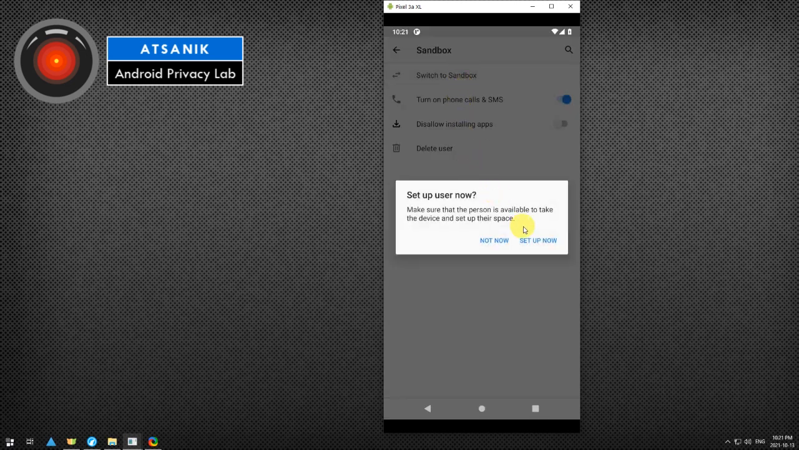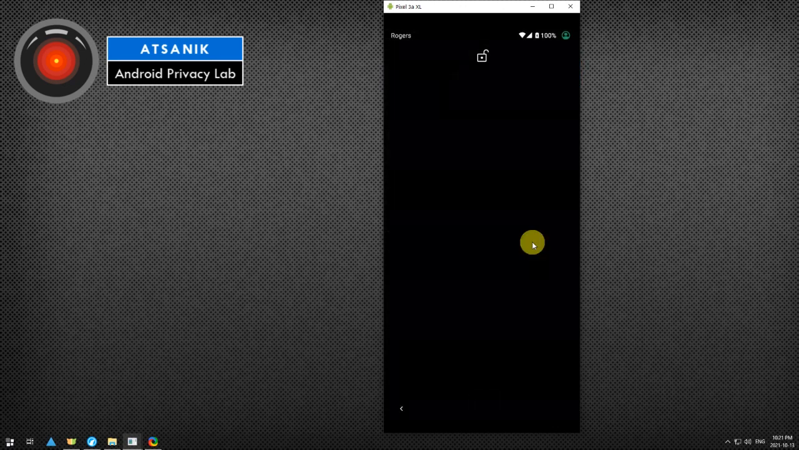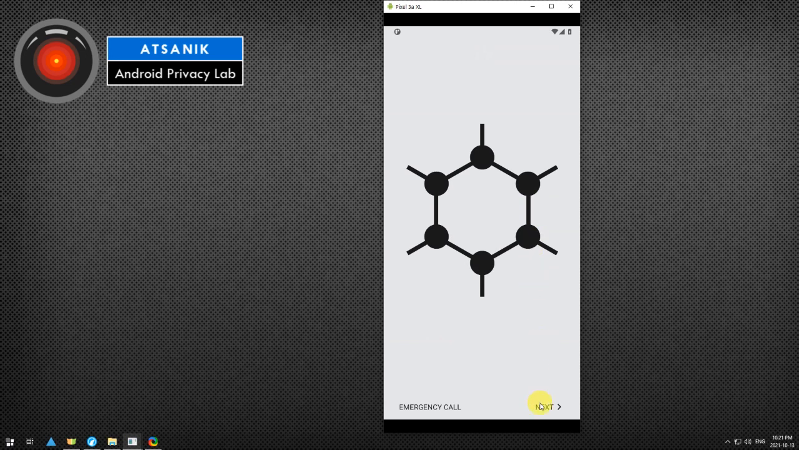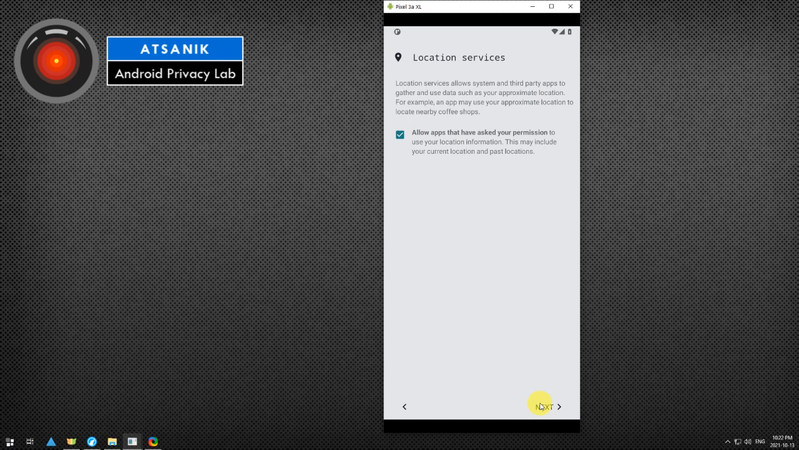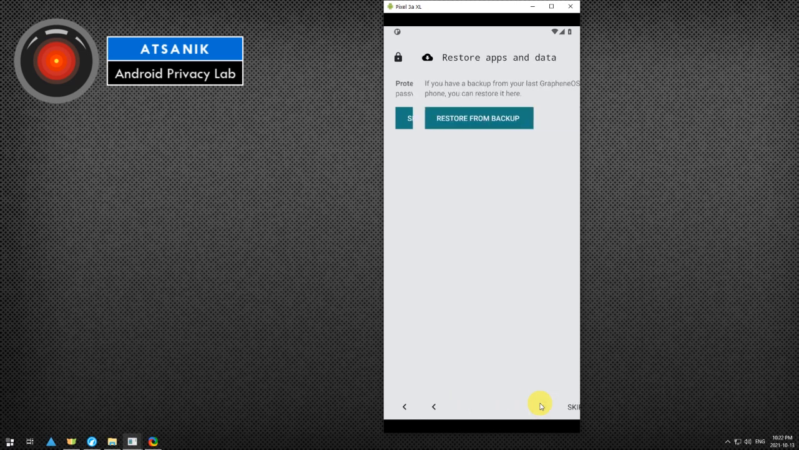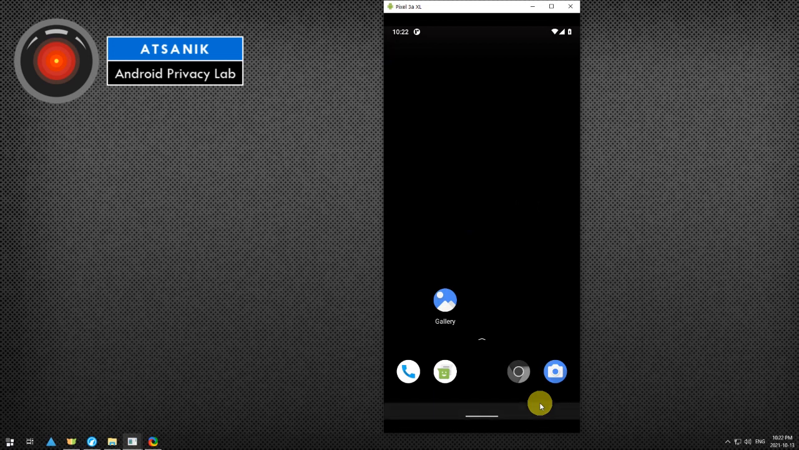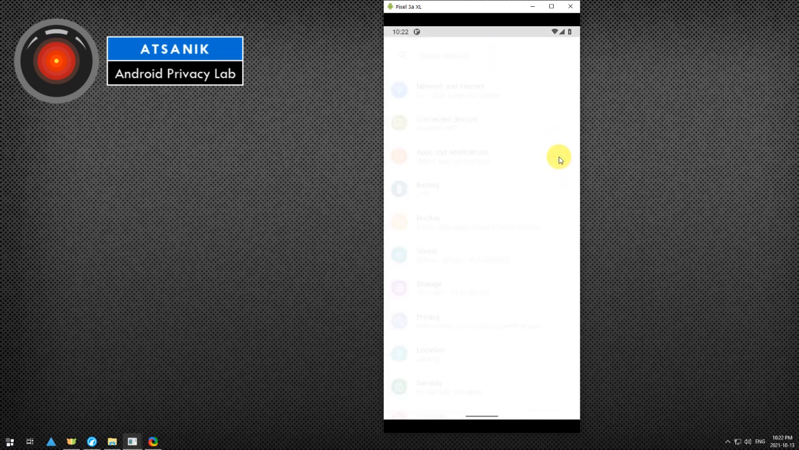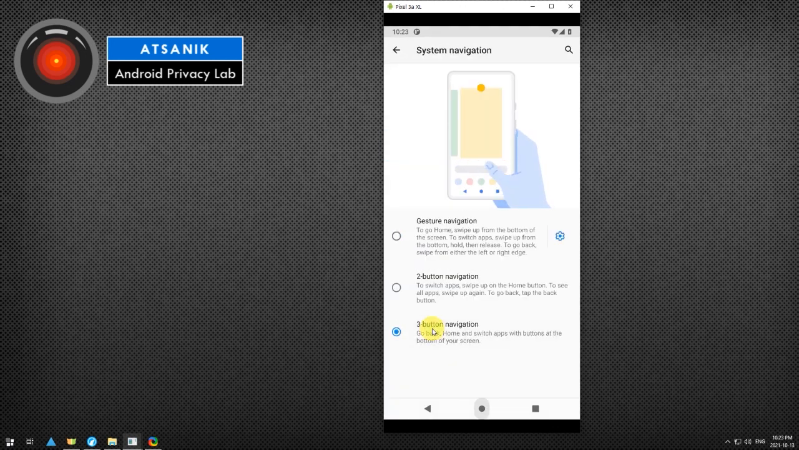Now I'll switch to the Sandbox profile, and I'll have to do some initial setup. Okay, so I'll page through these. The first one is setting up your language. The second is location services. The third and fourth will be security, so initially a fingerprint, and I'll just skip this. And your PIN or your password, and again I'll skip that. I'm not going to restore anything from a backup, skip it, and then I'll start. Okay, so now the secondary profile is set up, and I'm going to do one more thing and change the gesture navigation to 3-button, which is something I'm more familiar with.